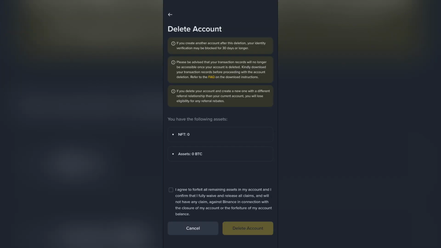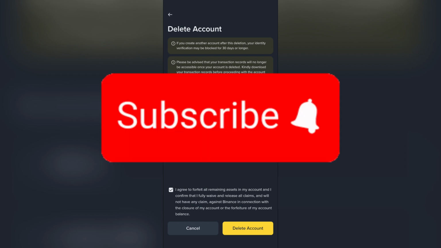It will show some information about how deletion works and all that stuff. You just simply need to check this button and then tap to delete account. And after doing this much, your account will be deleted in 30 days.